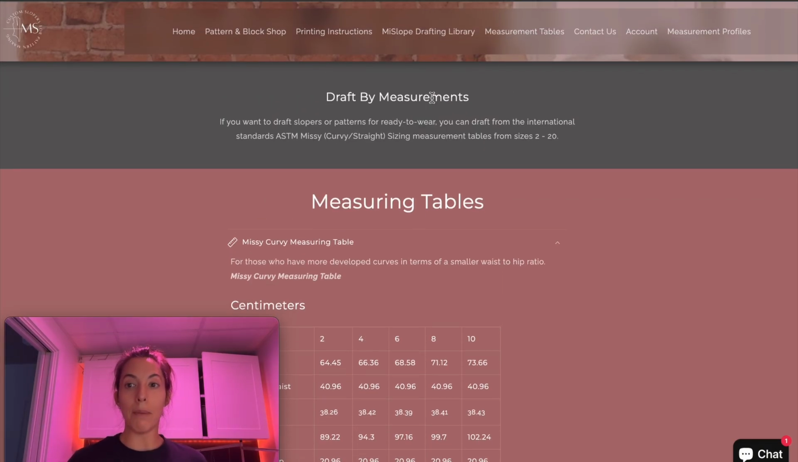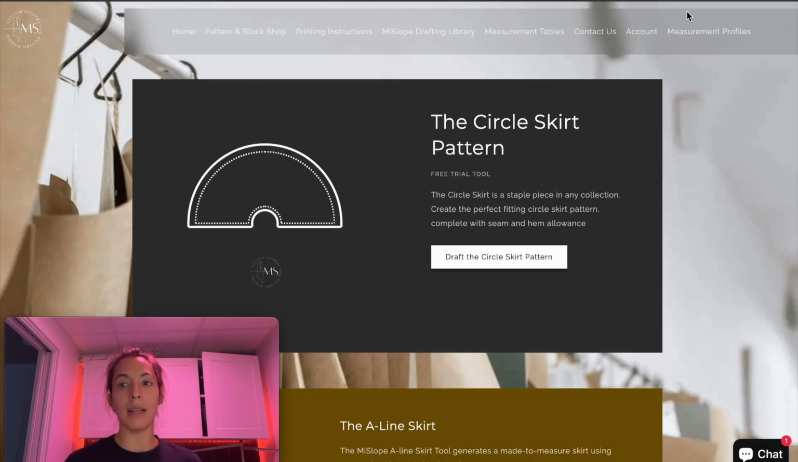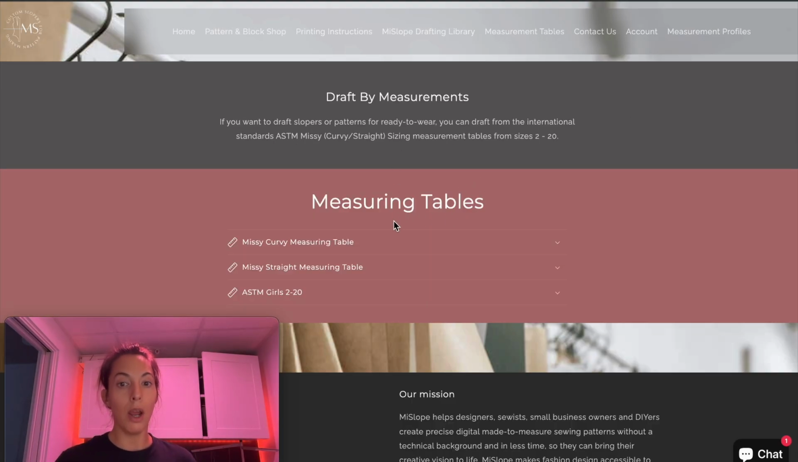So, a recap here for measurements before we even hop into the tool. We have our custom measurements here that we can fill in. We can access our measurement tables here, and we can mix and match our custom measurements with the measurement tables, so that way we have a complete measurement profile, because the tools will not create a pattern unless they are filled out completely. We can't fill out half the measurements and then press submit. Everything needs to be filled out completely. So if we're missing anything, I highly recommend referencing the measurement tables.